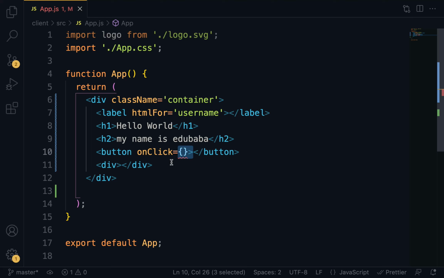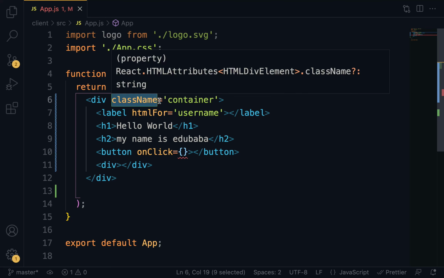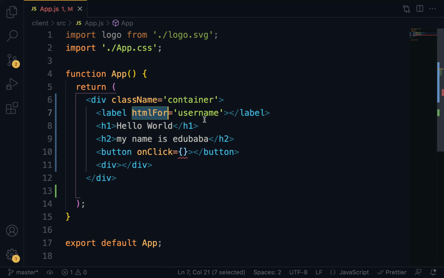To recap, class in HTML is replaced with className in JSX. for in HTML is replaced with htmlFor in JSX. The onClick event handler in JSX is written in camelCase, and also it is set to curly brackets. So over here, you can call any of the functions that you defined in the application. I'm just going to wipe this off for now, because in the future, we are going to treat event handlers in detail. Wipe it off.